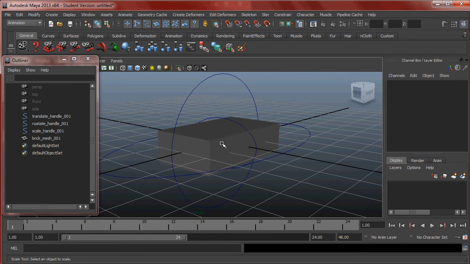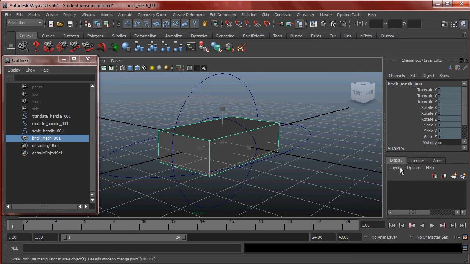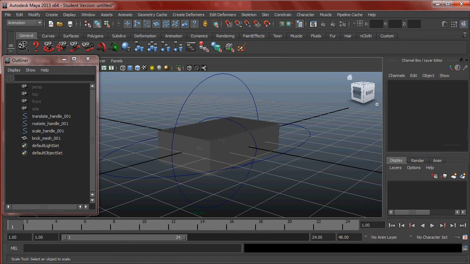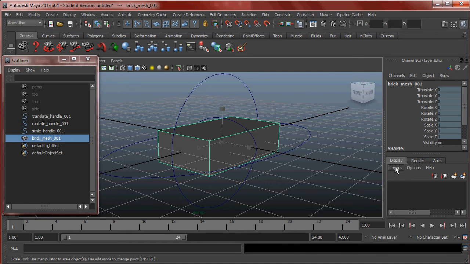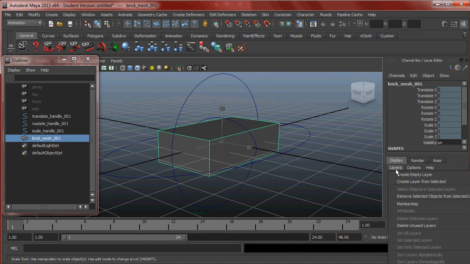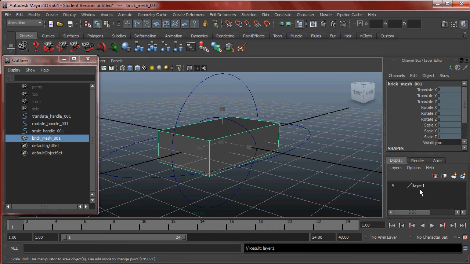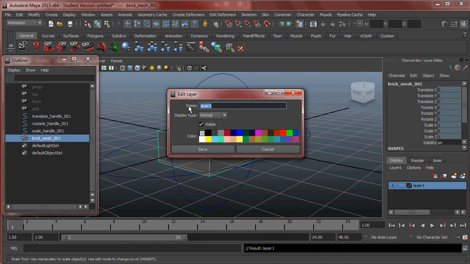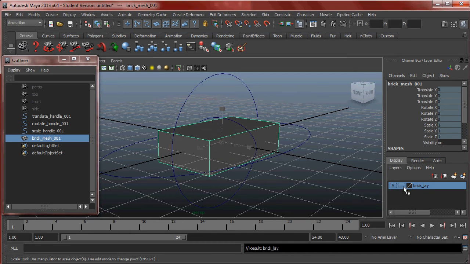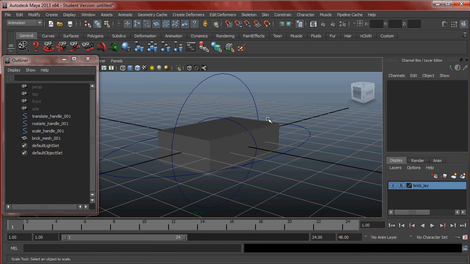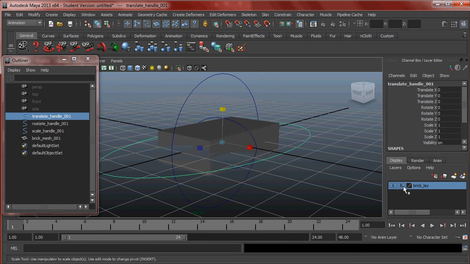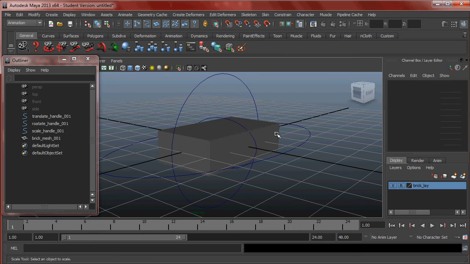Alright, before I do that too, I'm going to go in and select this brick and make a layer for it because I don't want to be able to select this brick. So with our channel box open, I'm going to have this brick selected and I'm going to go to layers. I'm left clicking, I'm holding, and I'm selecting create layer from selected. So what this ultimately will do for us, and I'm going to name it brick lay, is allow us to lock out our brick. See, when this little square says R, that means it's locked, and I can't select it.